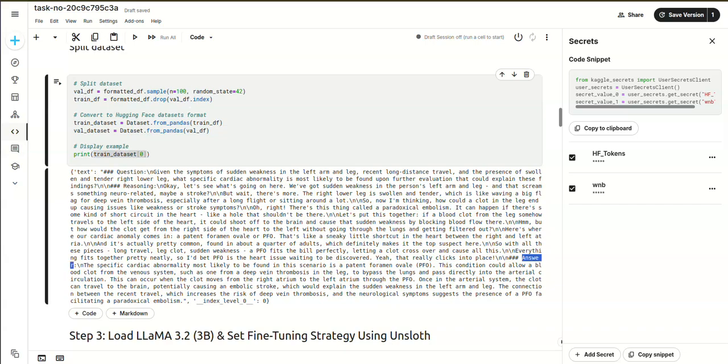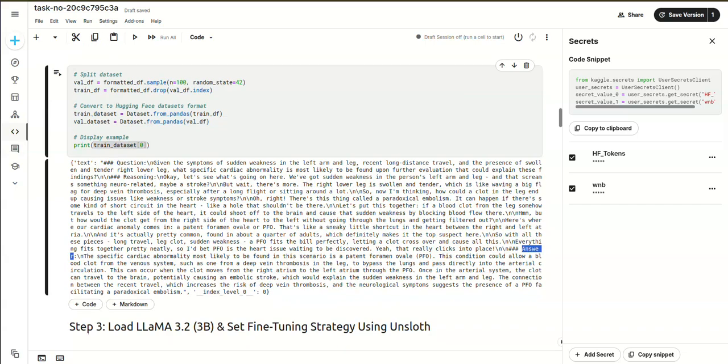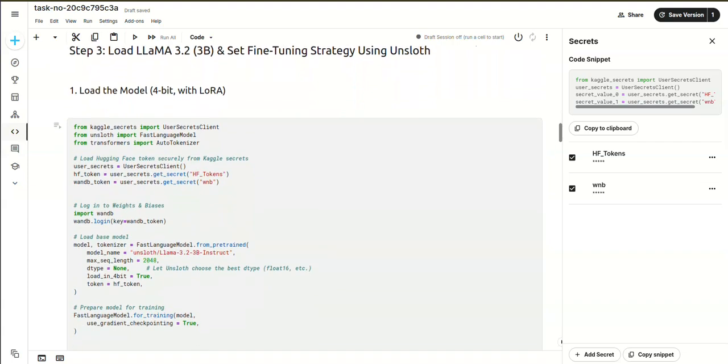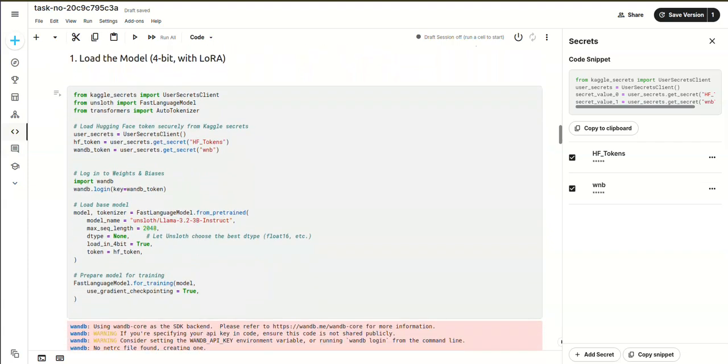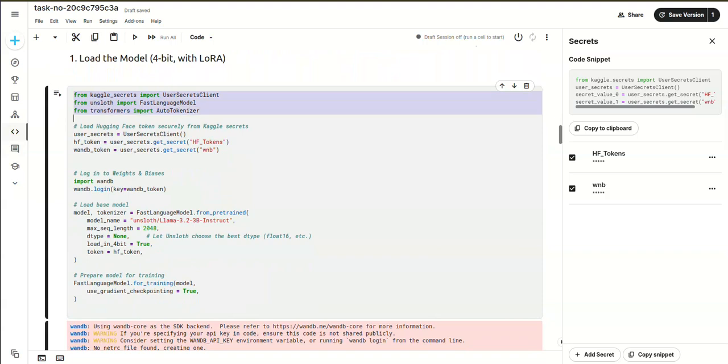Okay, now load the model in 4-bit with LoRA. We import the required libraries. UserSecretsClient from Kaggle Secrets is used to securely access tokens that we have stored in Kaggle Secrets. This is important for keeping our Hugging Face and Weights and Biases tokens private and out of the code. Then we import FastLanguageModel from Unsloth, which is a highly optimized wrapper for training Llama models efficiently. And finally, we import AutoTokenizer from Hugging Face Transformers, which will help us tokenize and de-tokenize our data.